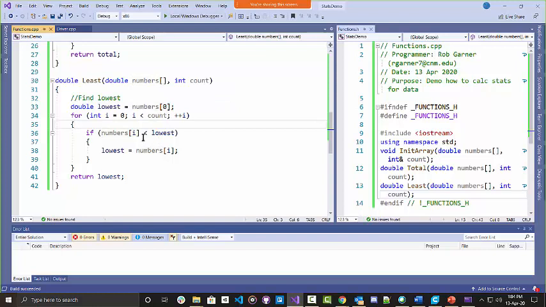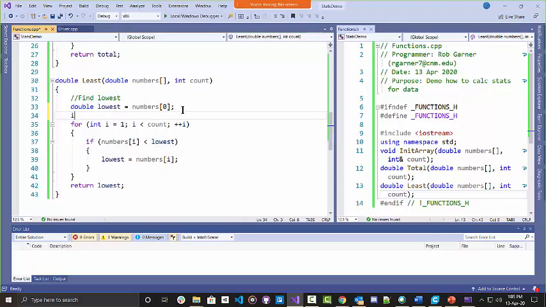Then do your loop and do your check to see, hey, if the current one I'm looking at is less than this, then I know that I need to swap them. Yes, you could actually start at 1, but you'd have to make sure that your array has at least 2 elements in it. So if you did that, you probably should do something like if count is greater than 1.